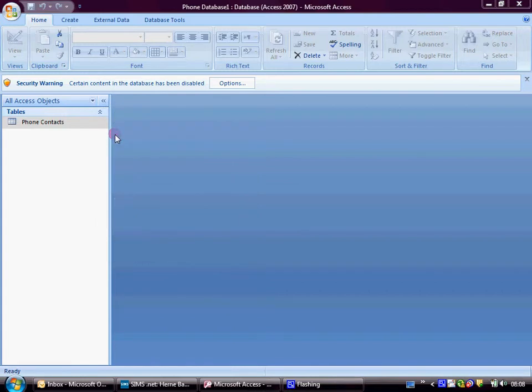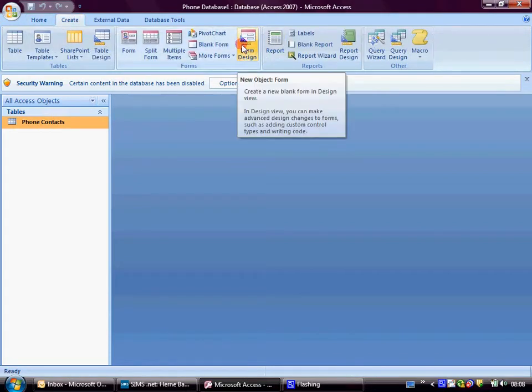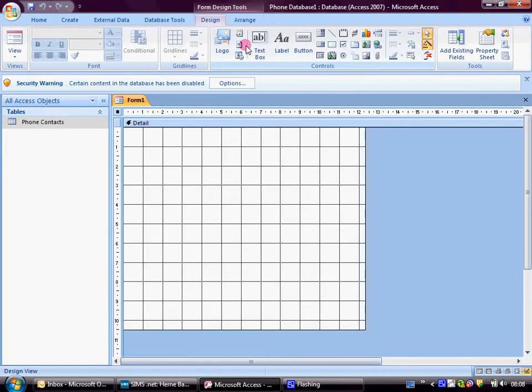Now we've made the table, we need to make a form so that people can actually fill the information in and it will be saved in the table. So what we're going to do is we're going to go to create, and on here you'll have a button that says form design, and this is going to make a brand new form. What we need to do now is add all the fields that we created for the table.